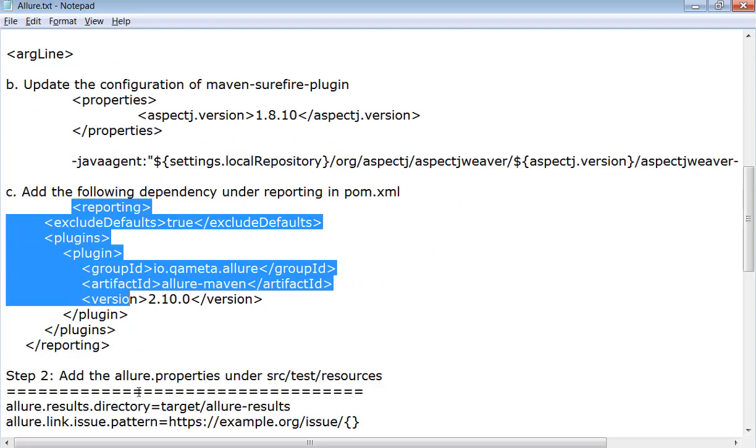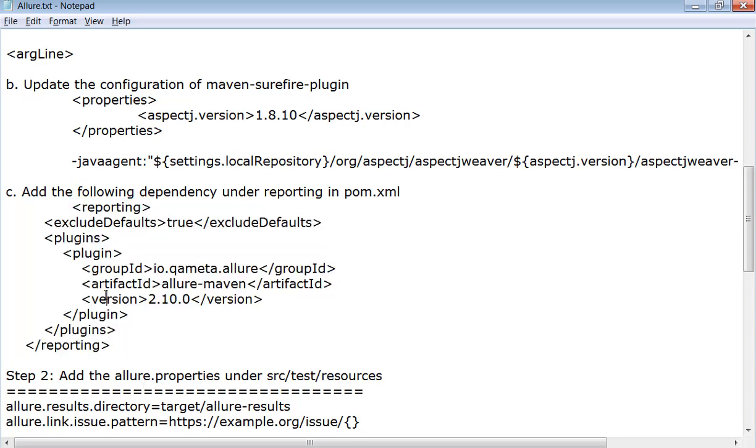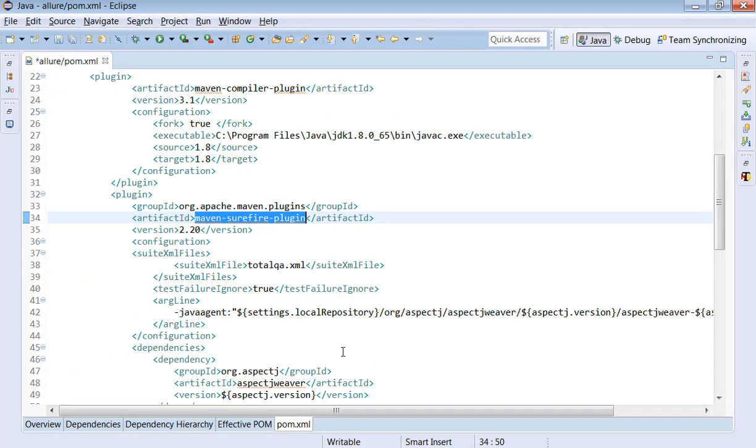So how are we going to add it under reporting? Let's see. Under the reporting tag, you have to put this plugin information. The plugin dependency is Allure Maven. Okay, so let me go through that pom.xml file.